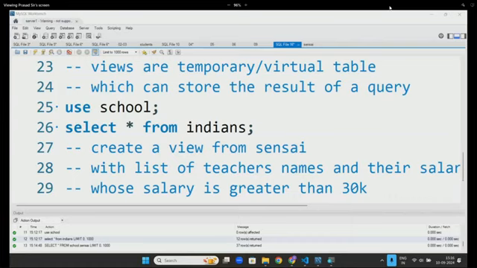Kanhaya, whoever did not get it: index and view are the same. A view is for a table, where you create a screenshot. An index will create a screenshot for the column. Okay, that is exactly the same.